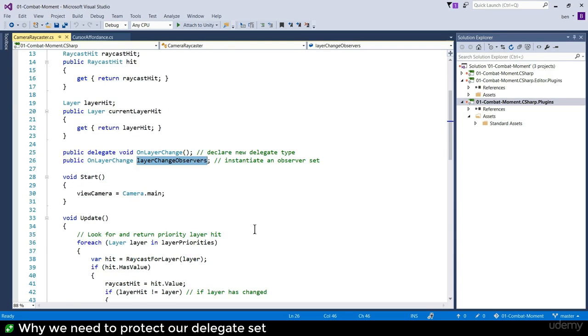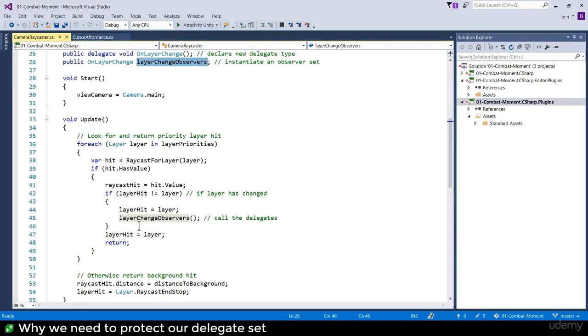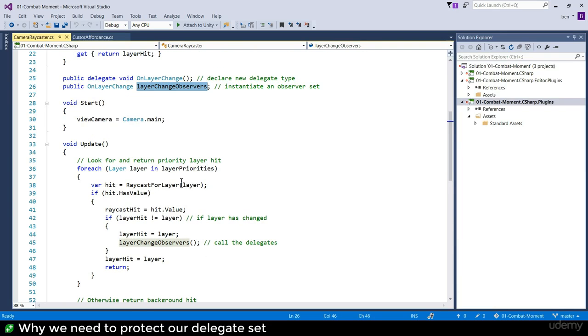LayerChangeObservers. Then later on down in here, we say that if the layer has changed, then we're going to broadcast to all of the observers by calling this observer set like a method. So it's got a lowercase in the front, but it's called like a method because it's a data object. It's a function pointer, actually. All right, so that's what happens there.